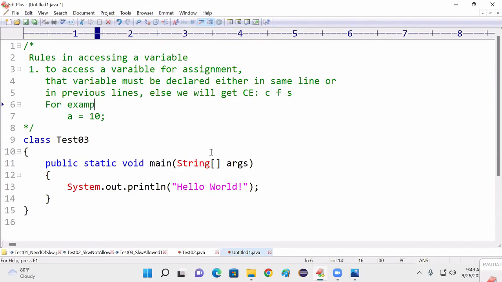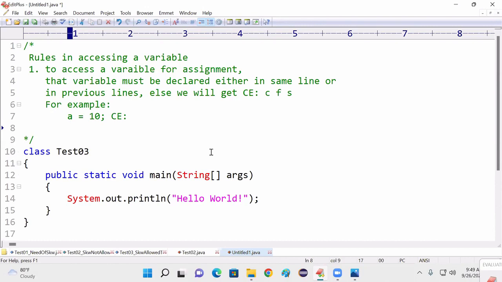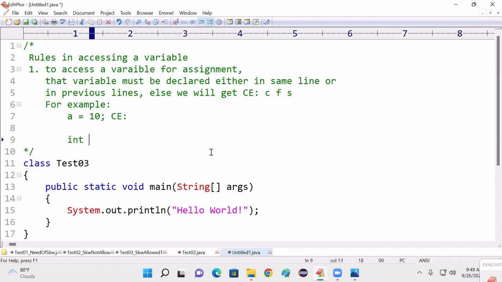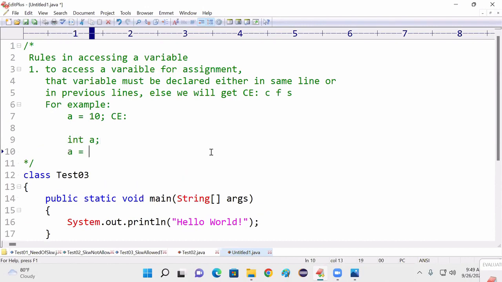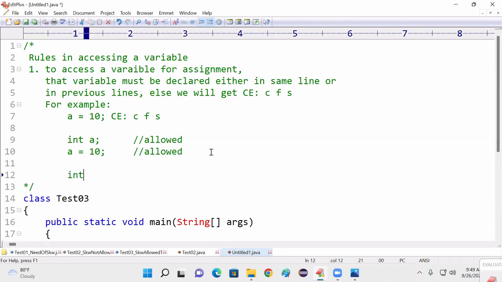For example, A equal to 10. Compile time error. Int A equal to 10. No error. What is the compile time error? Cannot find symbol. This is allowed. And it is also allowed. Int B equal to 20. This is also allowed. Why? You declared variable in the same line.